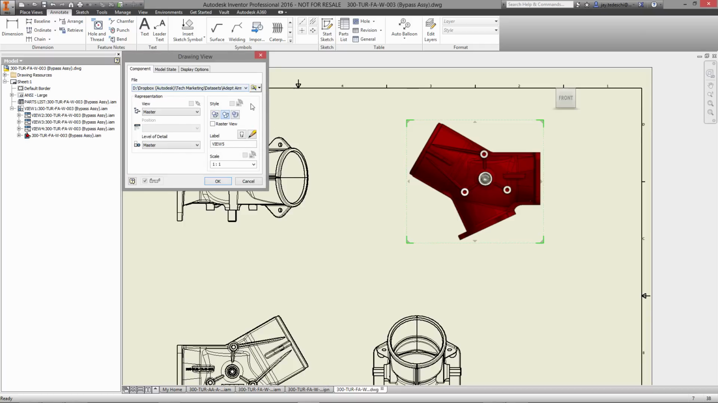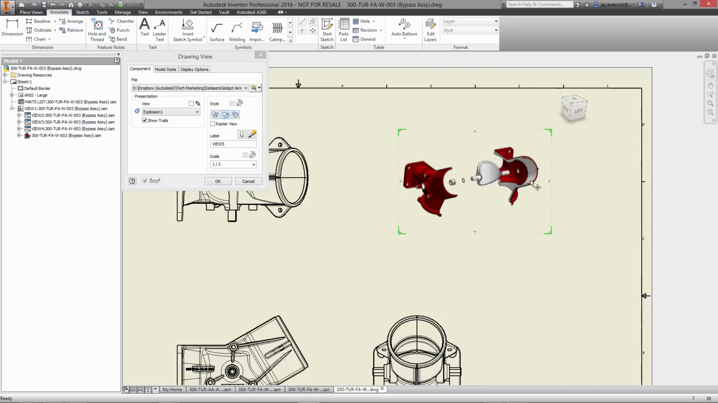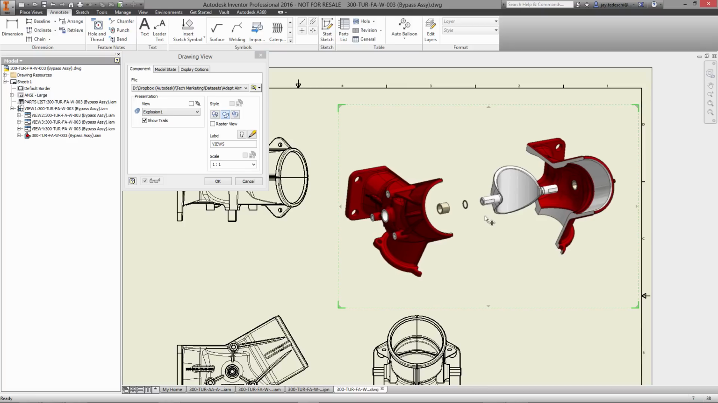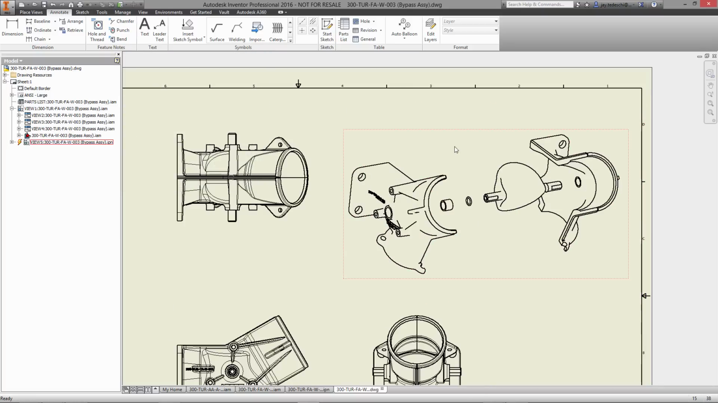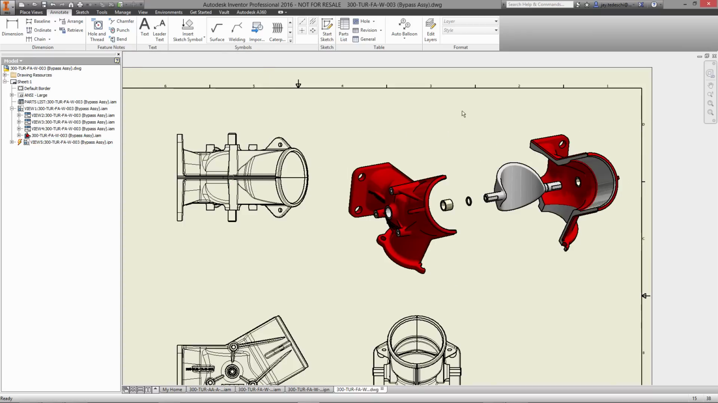Now we're going to take a look at utilizing presentation views in Inventor. In this case, we're going to create an exploded assembly view of this bypass valve for Adept. We'll change the scale to 2:1, and we'll just place that right there. Let's edit the view. Let's go back to the shaded. That actually looks really good.